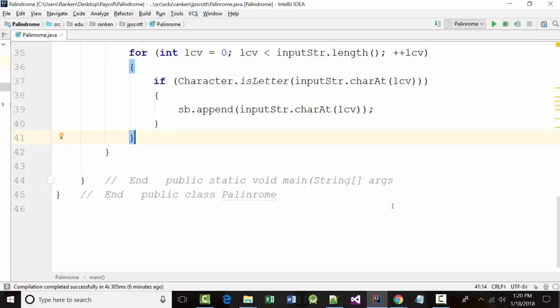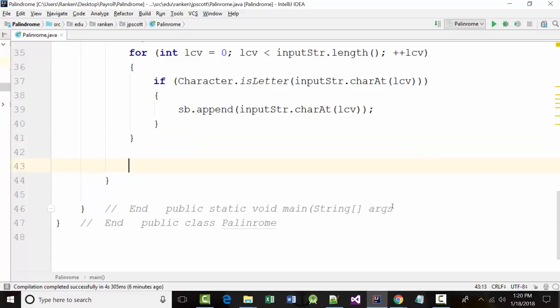Now there's no else in here, because if it's not a letter, we just want to skip it. So there's no else. And that's actually it for the for loop. We're not doing anything else in the for loop.